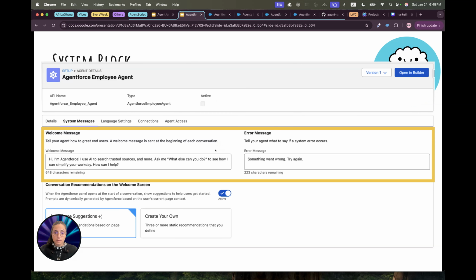And again, this is not something new. We used to have this with the old builder. It was in the settings of the agent. There was a tab called System Messages. Not a lot of people go there and change the welcome message and the error message, but it's available for us in the old builder.